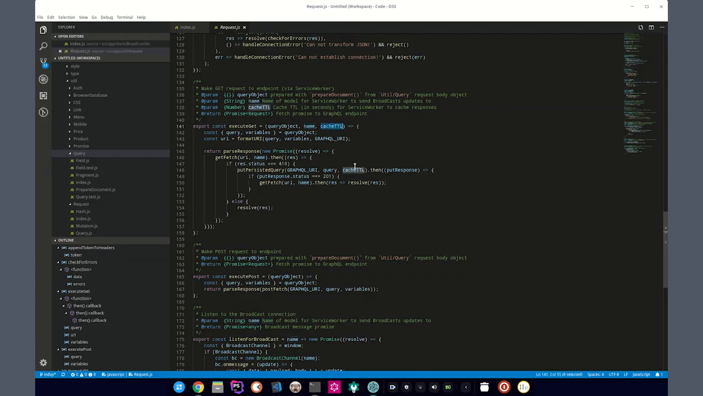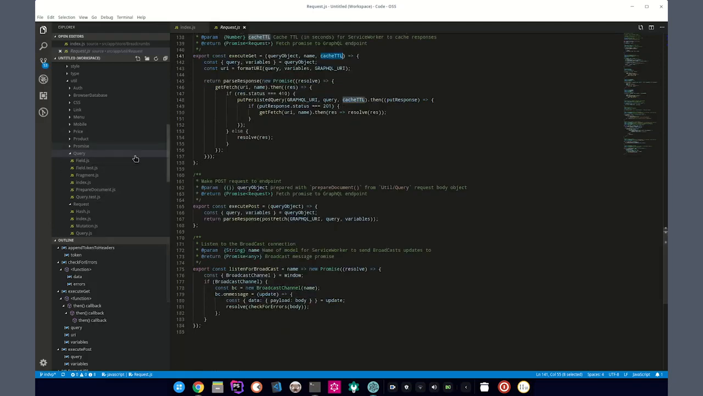And cache TTL is the cache time to live in seconds for the service worker to cache responses. And this is also used sometimes in some setups for Varnish. So count on this and put here some real value like a month, a date, etc. Yeah. So this is the request.